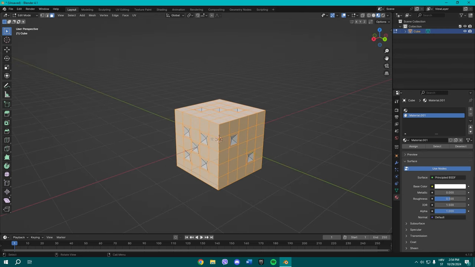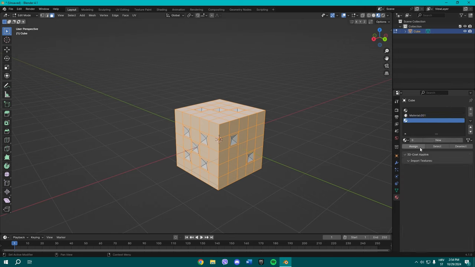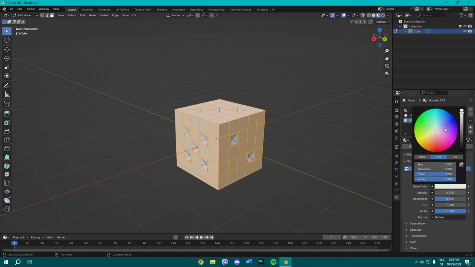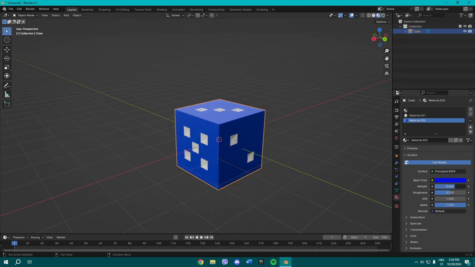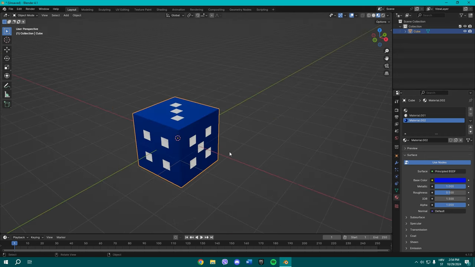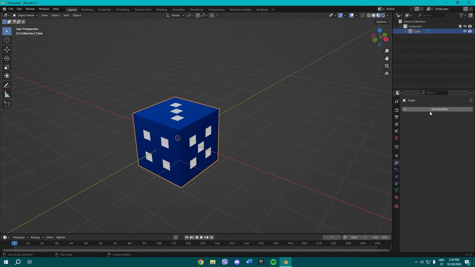All right. Once done, make another material right here. Select any color you want. I'm going to select blue because it's the color of my channel. Once you're done, you can change some metallicness, roughness, you know. And it doesn't look really good. It's pretty cubic, you know.